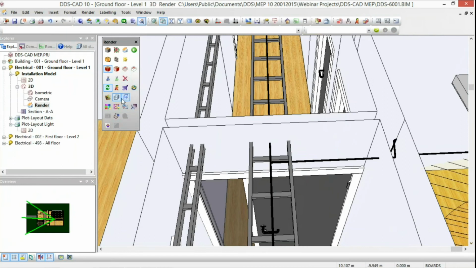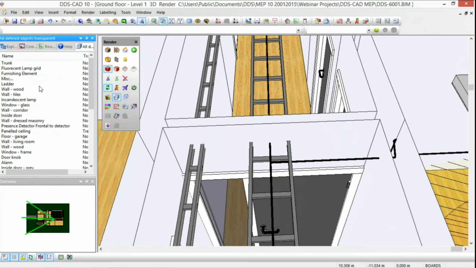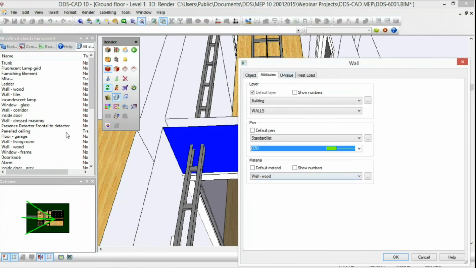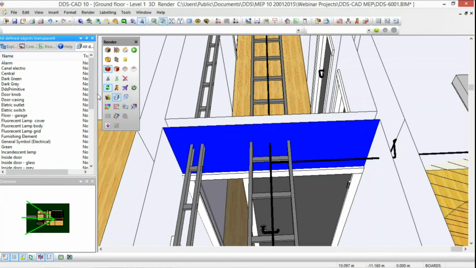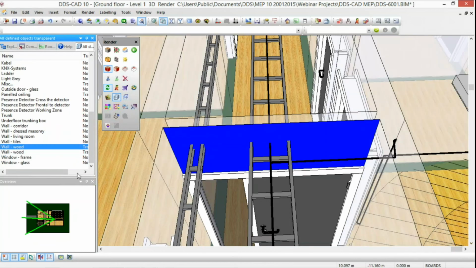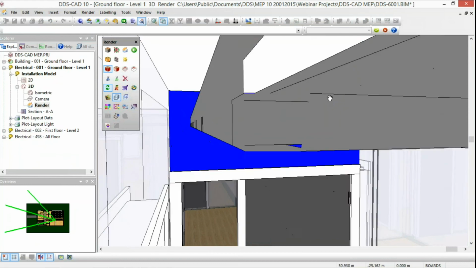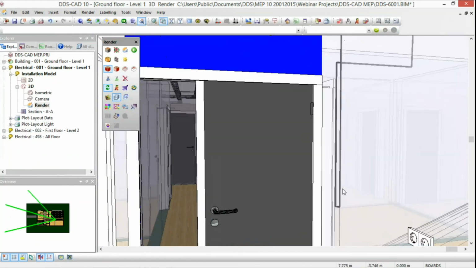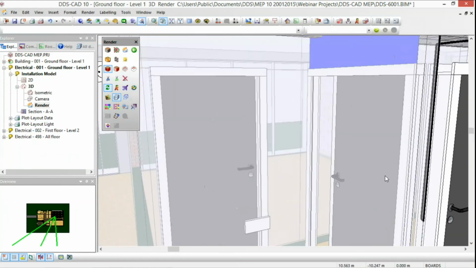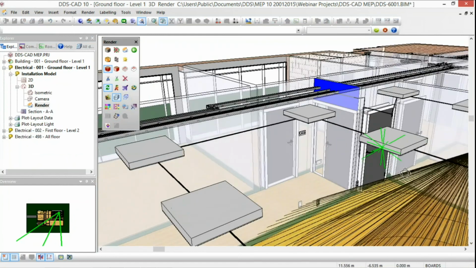And if we change the value for my transparency, we can also see the exact cabling going down to the switch, going up to the lamps, and connecting throughout the model.